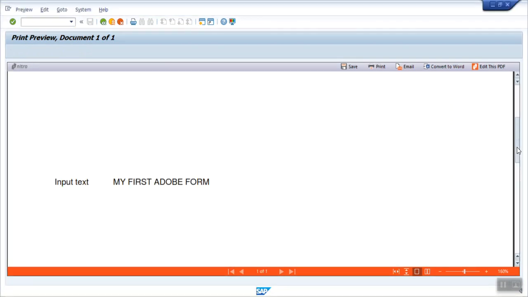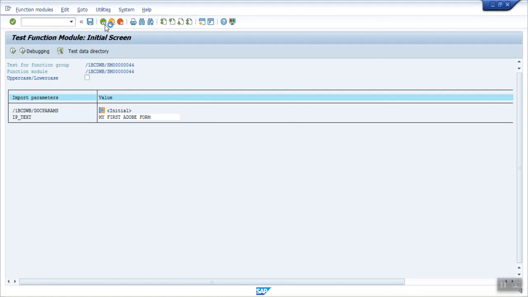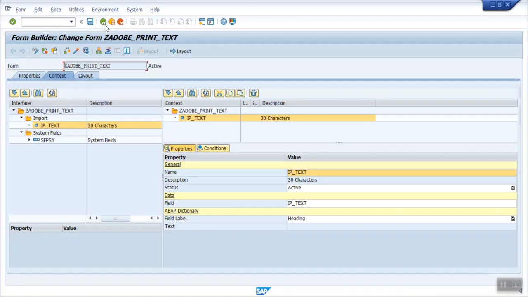So here you can see this time the input field is printed without the borders. In this way we can create a very basic interface in a form, just to understand how it works. So we've done a very small and basic session on the creation of printing a text field in the Adobe form. Thank you.